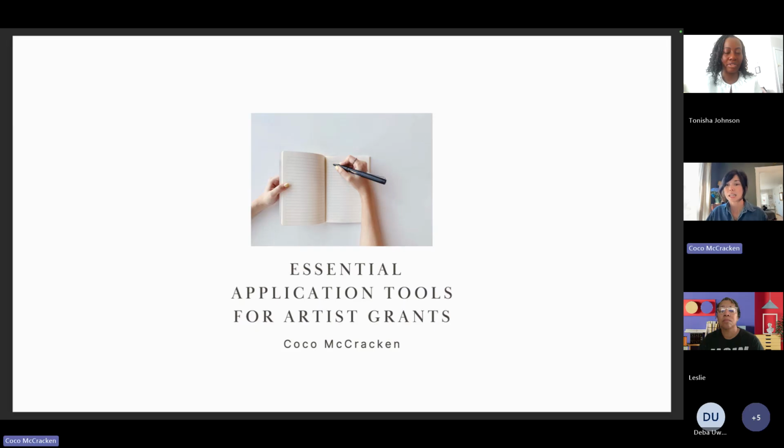All right, well, it's 11:15, and I think we'll go ahead and get started because we have a lot to cover today. And if you're wondering and making sure you're in the right place, this is Essential Application Tools for Artist Grants. And today we're going to cover two sections. Mainly, the first part will be how to get around writing an artist statement. And then the second half I like to save for tips for success, which includes more details on budget questions you might get and some organization points that have really helped me.